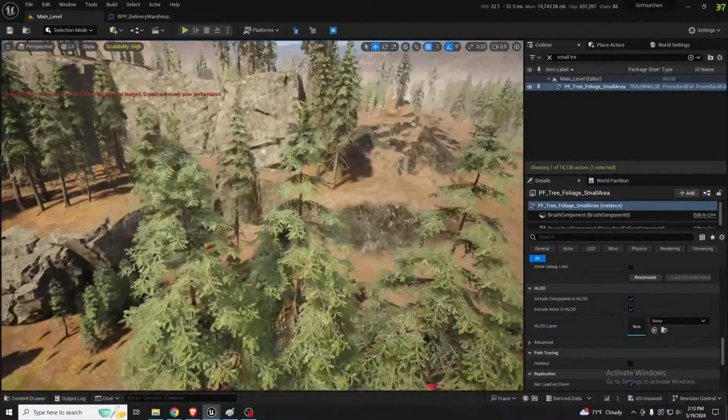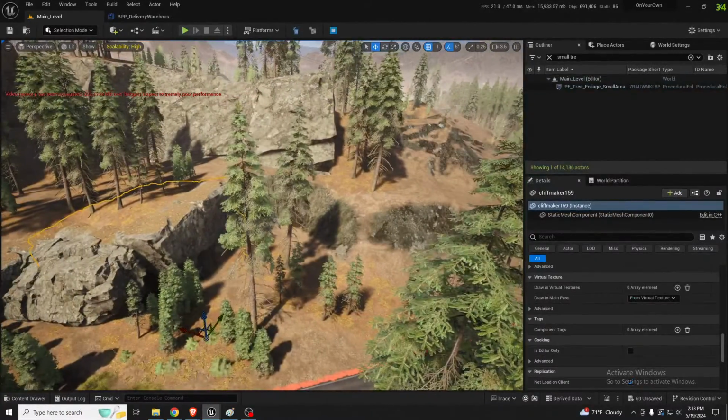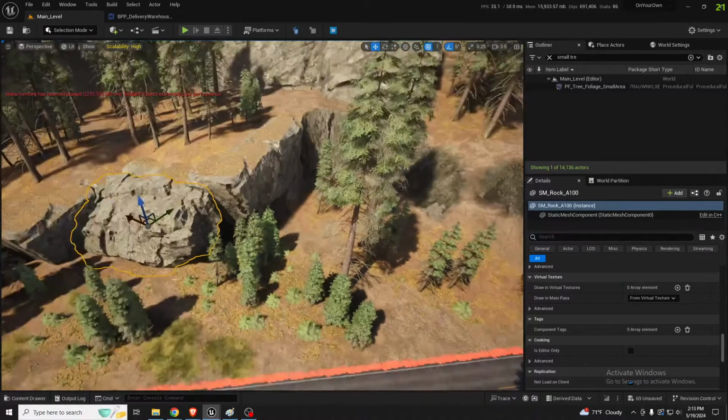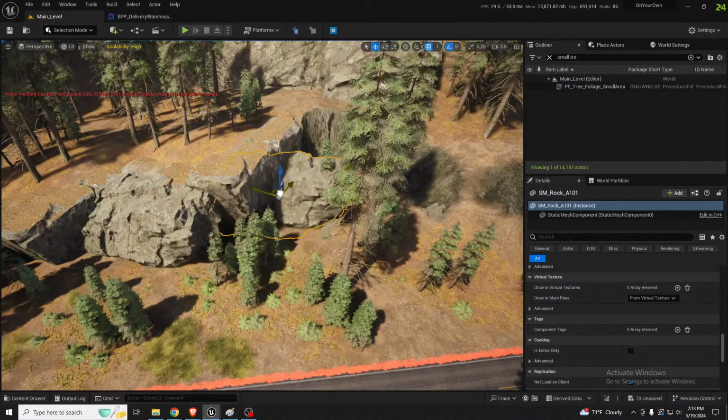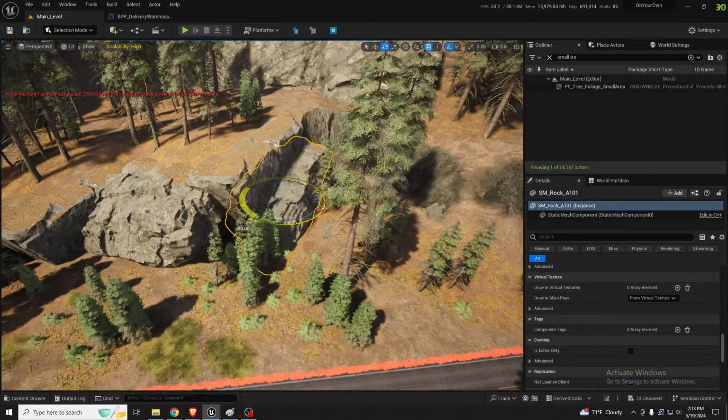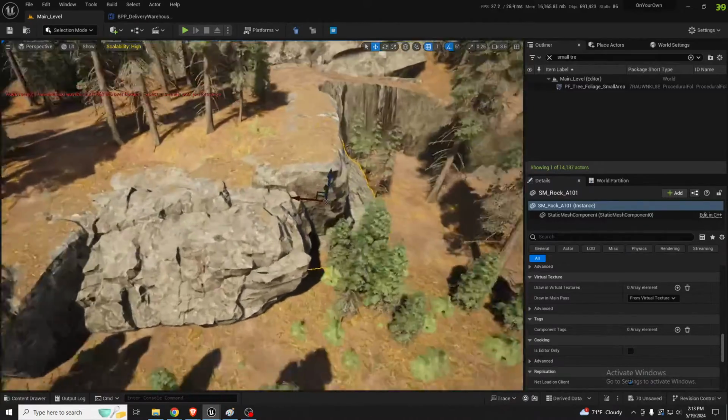There we go. That's pretty good. All right, so this one, we can use one of these pieces on the bottom of this, like that.